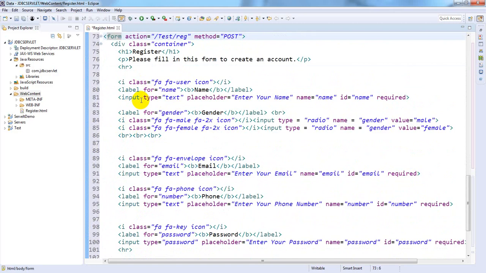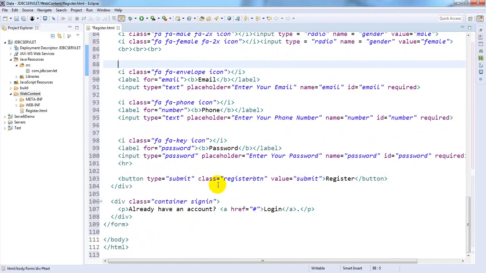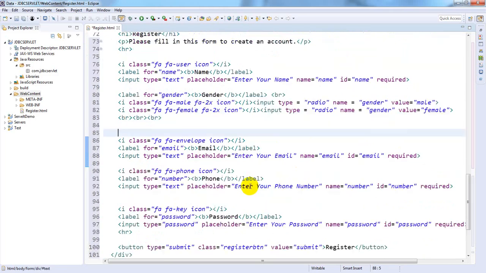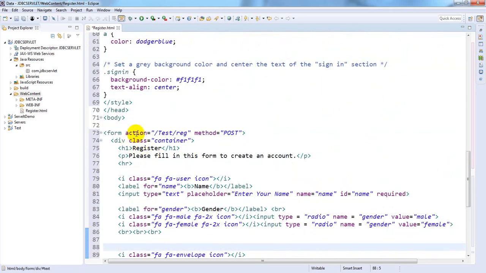Here I created one form, and in that form I created some fields like name, gender, email, number and password. For gender I used radio buttons, and at last submit button, which is to register, and the form action is test/register. I don't want this URL, remove, and method is post only.